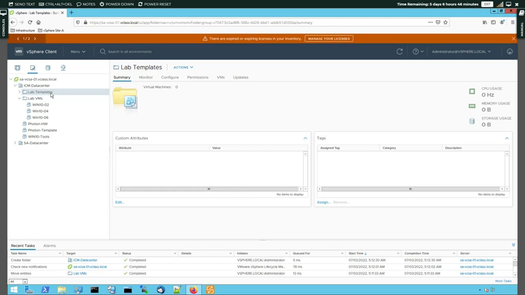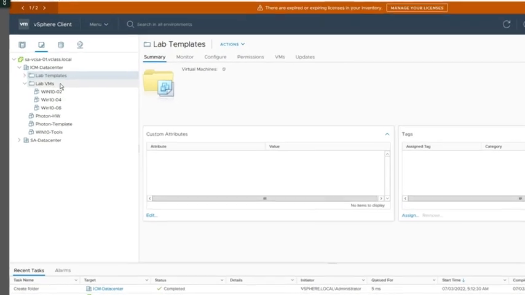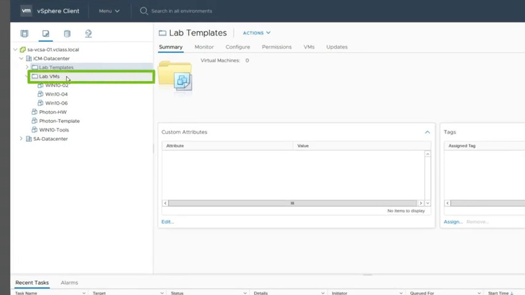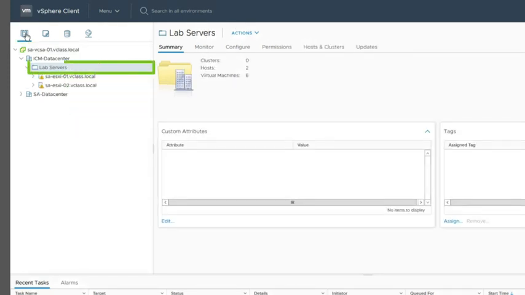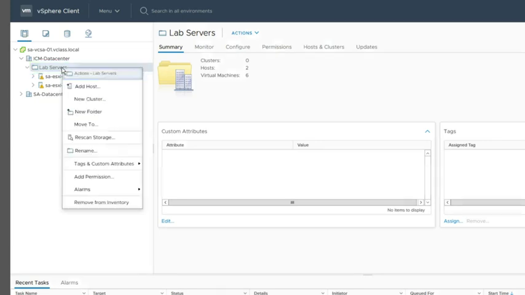Finally, let's explore what we can do on these folders. So when you right-click a folder, for example the lab VMs folder, then you can see that the options that we have here, they are all related to virtual machines, which makes sense because this is a VM and templates folder type. In contrast, if we go back to our hosts and clusters view, and if we right-click the folder that we created here, then you see that the options that we get relate to ESXi hosts and clusters.